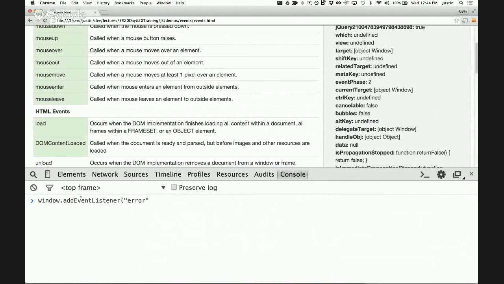Let me make this bigger. Hopefully this works in Chrome. For a long time, Chrome never implemented this. Let's see what happens if it actually picks this up. I have a feeling it might not. We'll see.